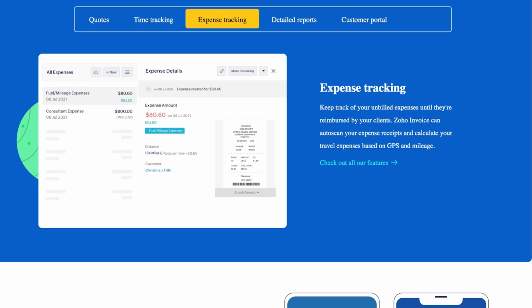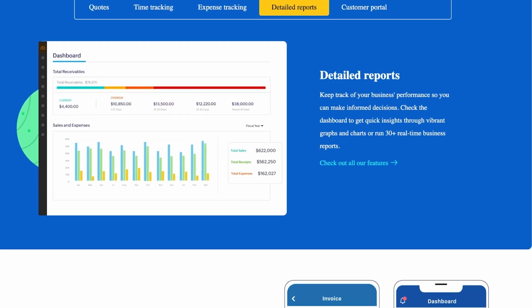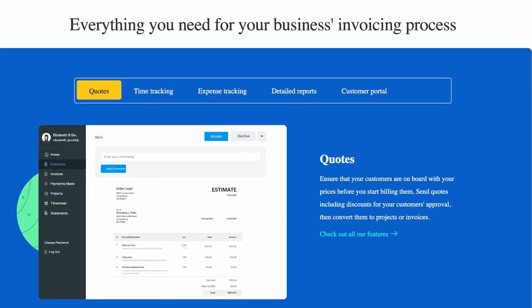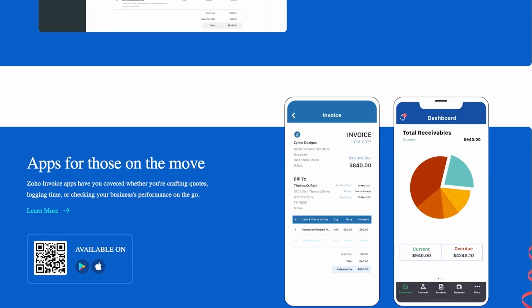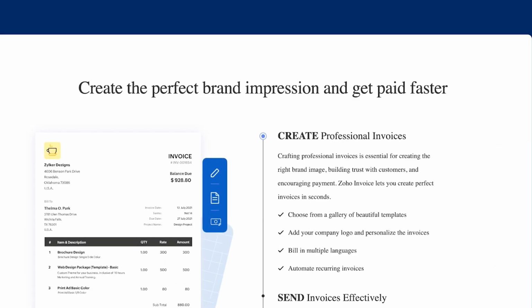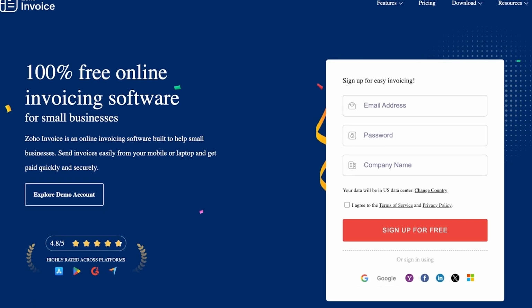add. However, Zoho can take care of all of this, including creating codes, time tracking, expense tracking, and detailed reports for your invoices. Now, the best part about using Zoho Invoice is that they also have a mobile application that you can use, so you can create invoices on the go.